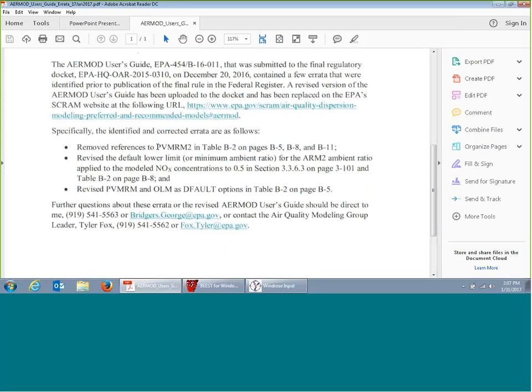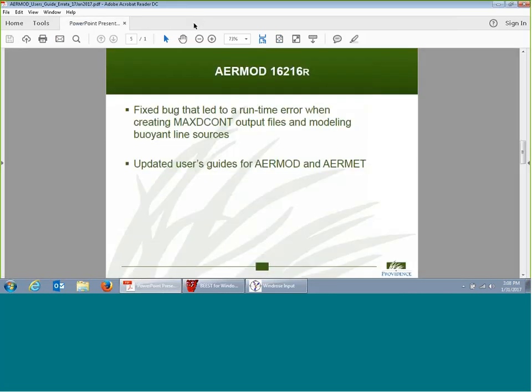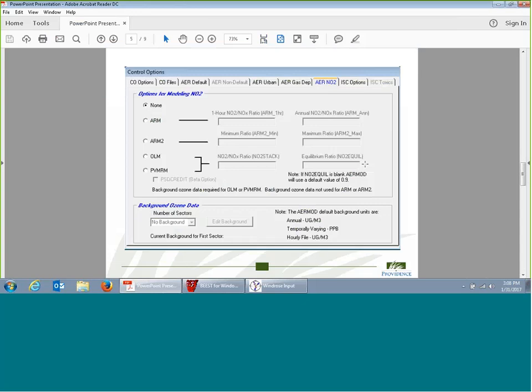One of the things, for example, is that they've removed references to the PVMRM2 modeling option, which no longer exists in the latest version of the model. So again, the user's guide's been corrected. And then also what we changed in BEEST is we have changed our NO2 modeling option screen as shown in the screenshot here.